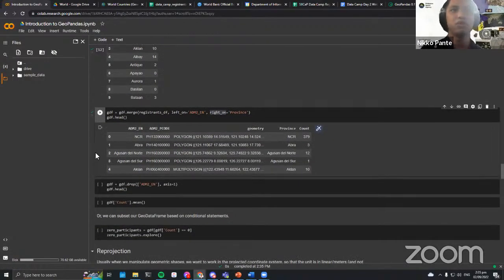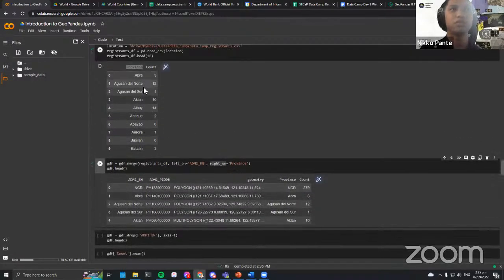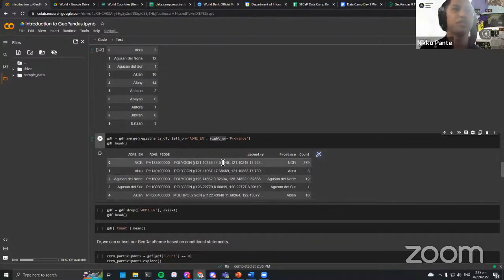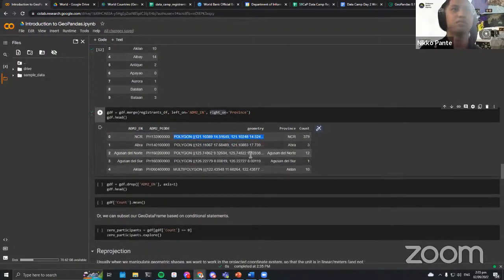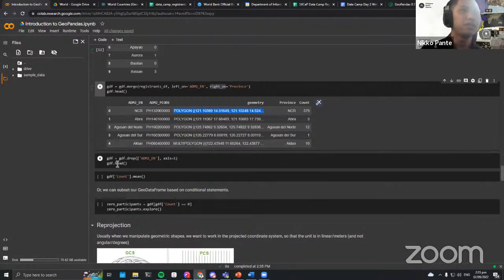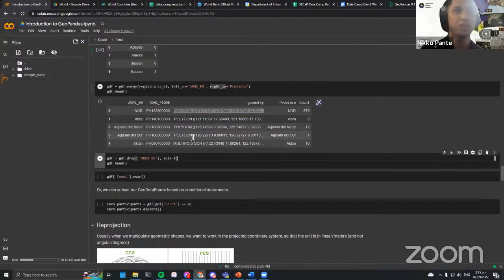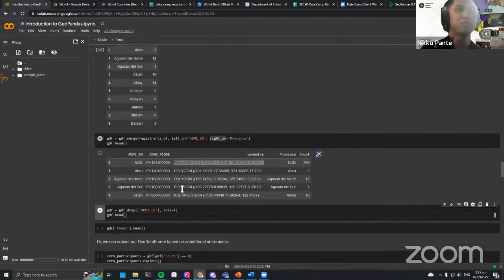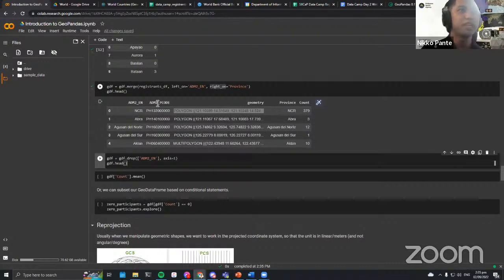So simply doing that, we can have our results as easy as this. Our count data frame now has a geospatial component. It now has a polygon. I always keep mentioning pandas because the operations of GeoPandas are the same as in pandas. We have a duplicate column here: province and ADM2_EN.